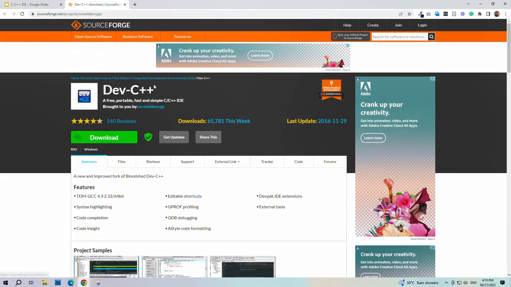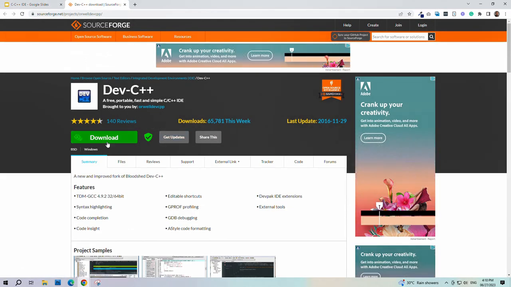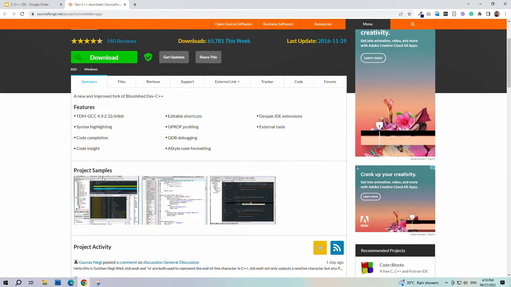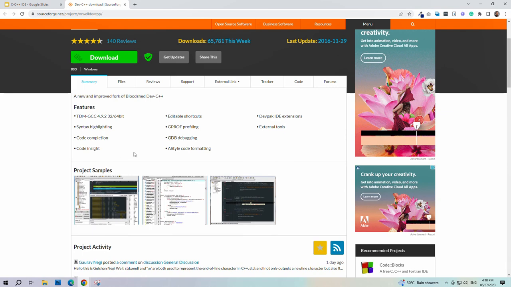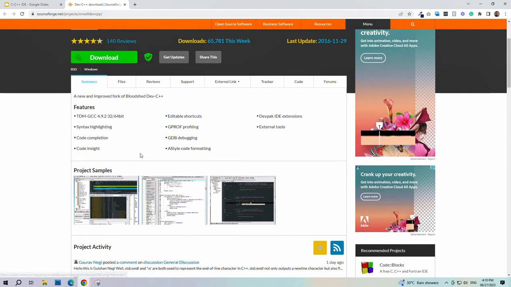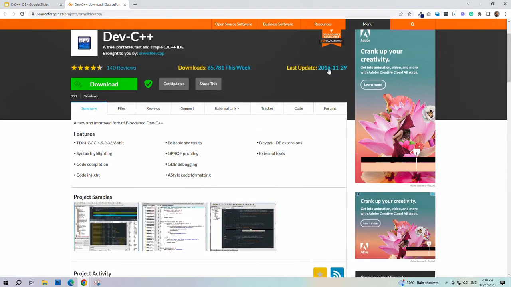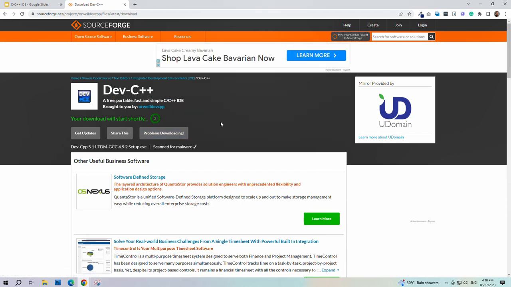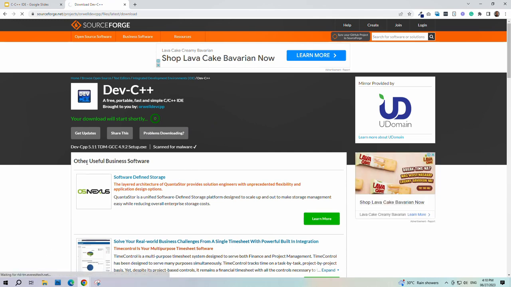So go back to this site. We have to click this part or download. So what's the latest version now? Okay, latest update is 2016-11-29. So click download button. So downloading.